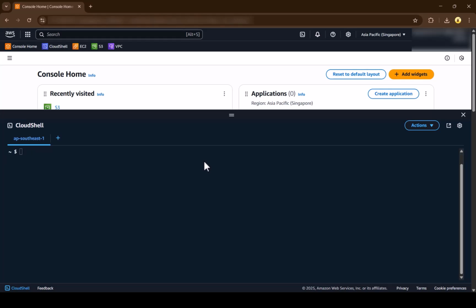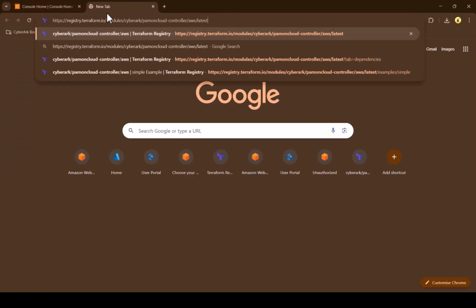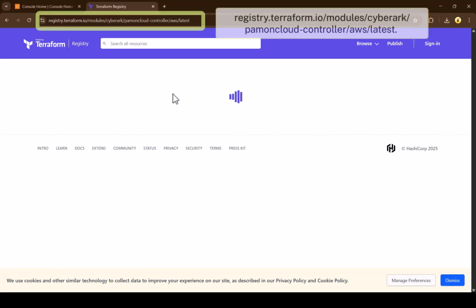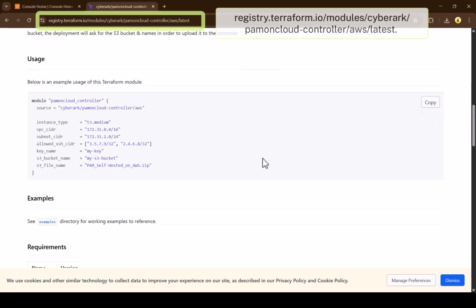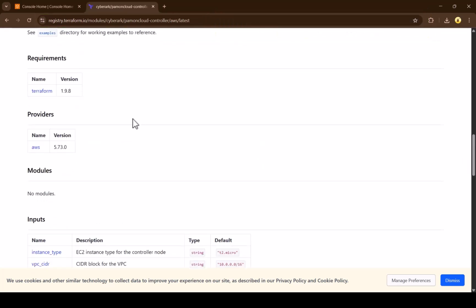First, let's confirm the Terraform version needed. We'll navigate to the CyberArk PAMonCloud Controller module page on the Terraform registry. The URL is posted on the screen for your reference. This link is also available in the solution documentation. On the module page, under the Requirements section, we can see that this module requires Terraform version 1.98.